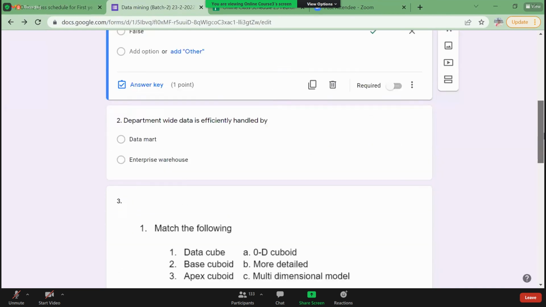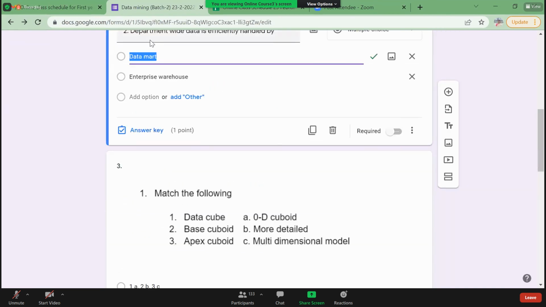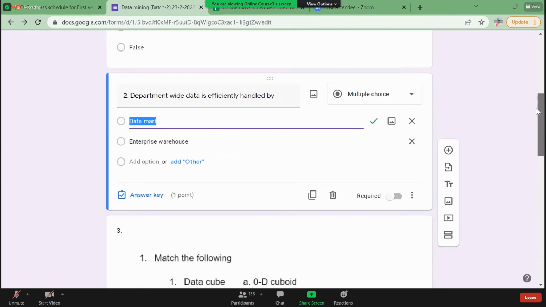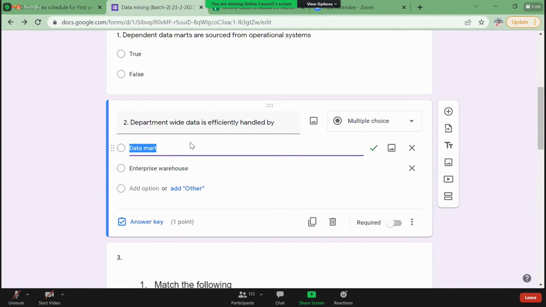Next, department-wide data is efficiently handled by the data mart. The answer is data mart. Enterprise-wide data is handled by the enterprise warehouse, whereas for department-wide data, we can go for a data mart.